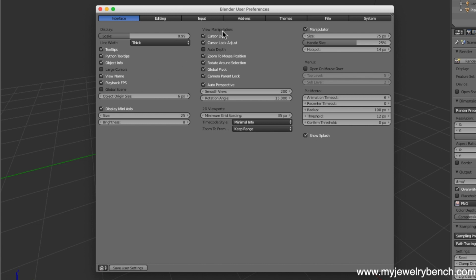Playback frames per second, that'll be used for animations. We'll cover that later. Cursor depth, you want to check that. Cursor lock adjust, make sure that's checked. Zoom to mouse position, you want to make sure there's a check there. Rotate around section, you want to make sure there's a check there. Make sure camera parent lock is checked and auto perspective is checked.